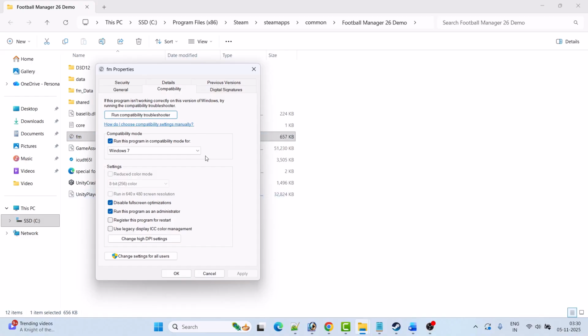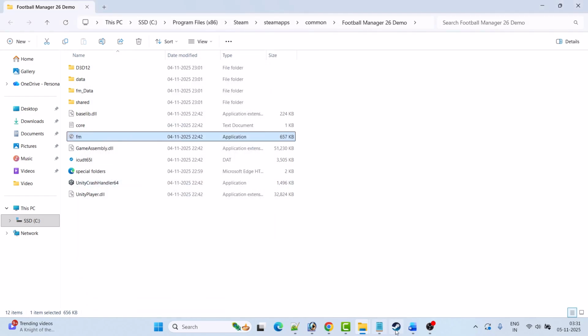Now if it's still not working, then again go to the compatibility tab and check all these boxes, hit apply, OK, and then follow other fixes mentioned in this video.